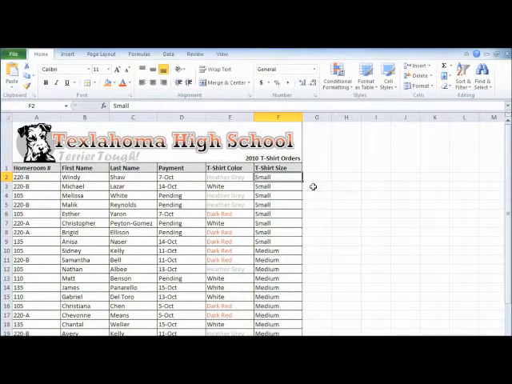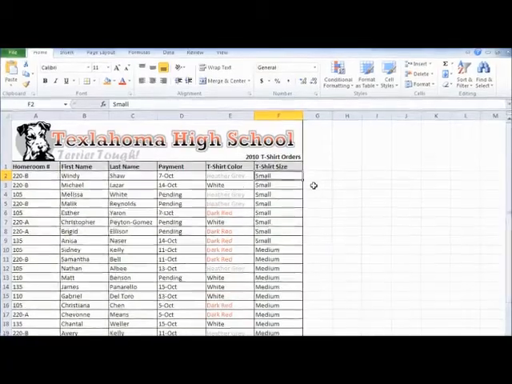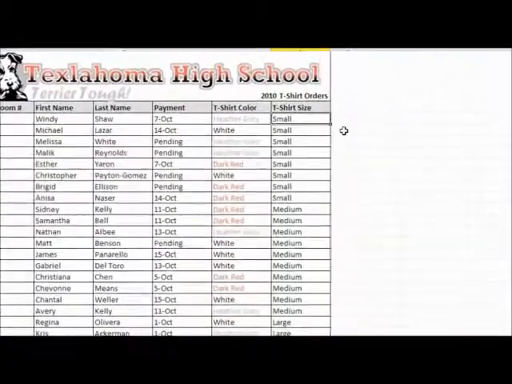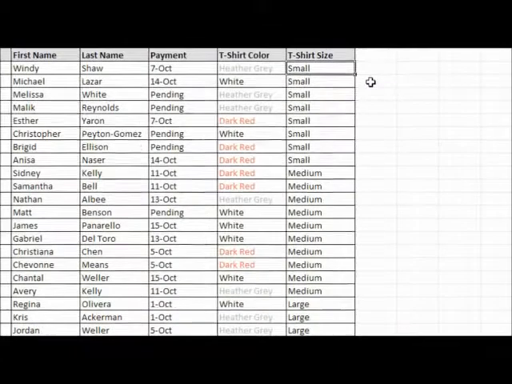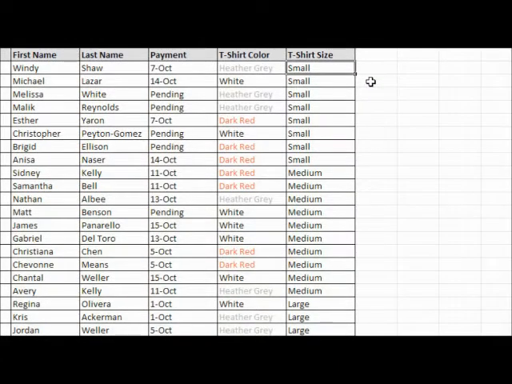Outlining is one of the best ways of making your data more manageable. You can use it to automatically add subtotals, to group certain rows or columns together, and also to hide details that you don't need to see. In this example, I have a t-shirt order form, and I'd like to know how many of each size have been ordered, so I'll use the subtotal command.